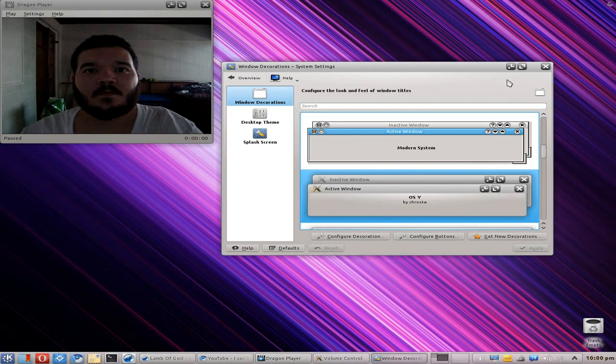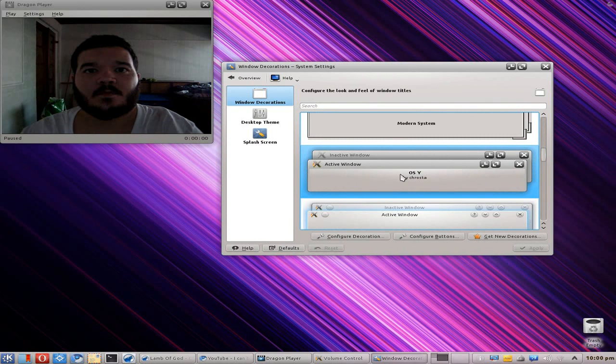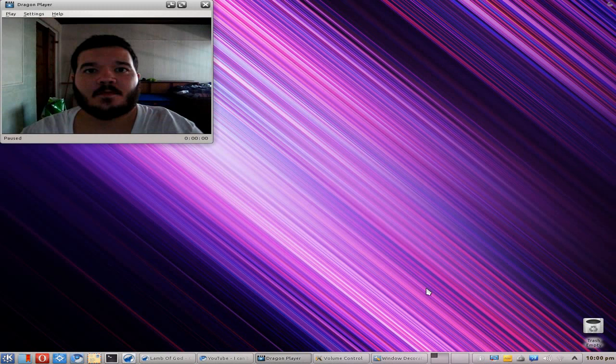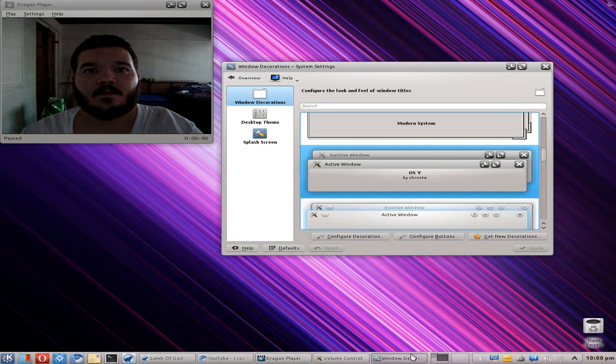Again, if you got anything from this and you're a KDE user, you might want to try out this window decorator. It definitely speeds up the opening and closing of apps, and it's not as jittery as the default theme.